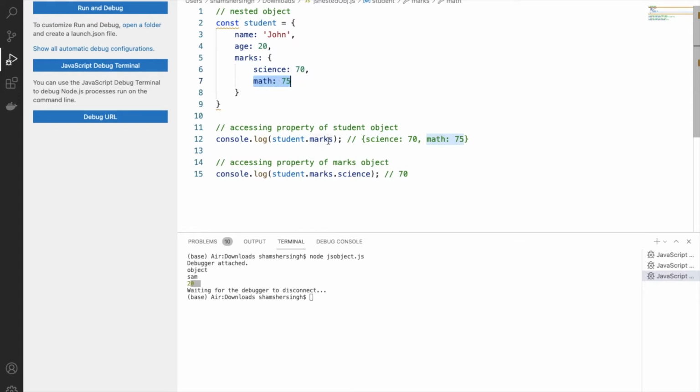But if I want to specify a property of the nested object, this is how I'm going to use it: the student, my property marks, and again the property of this. So let's see what my result would be. I run it and you can see science 70, math 75. This is how it's providing me the details. Okay, now this is about the object.